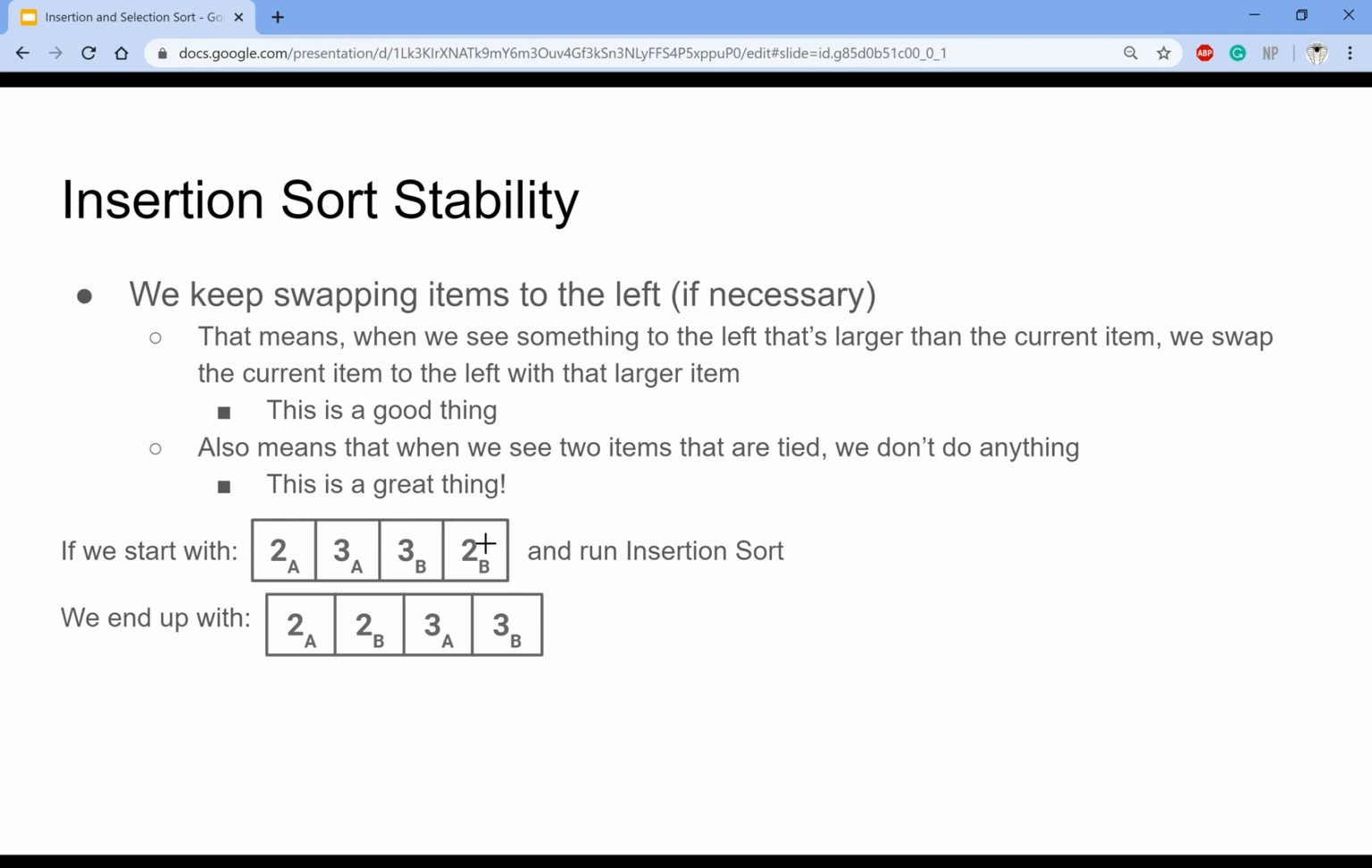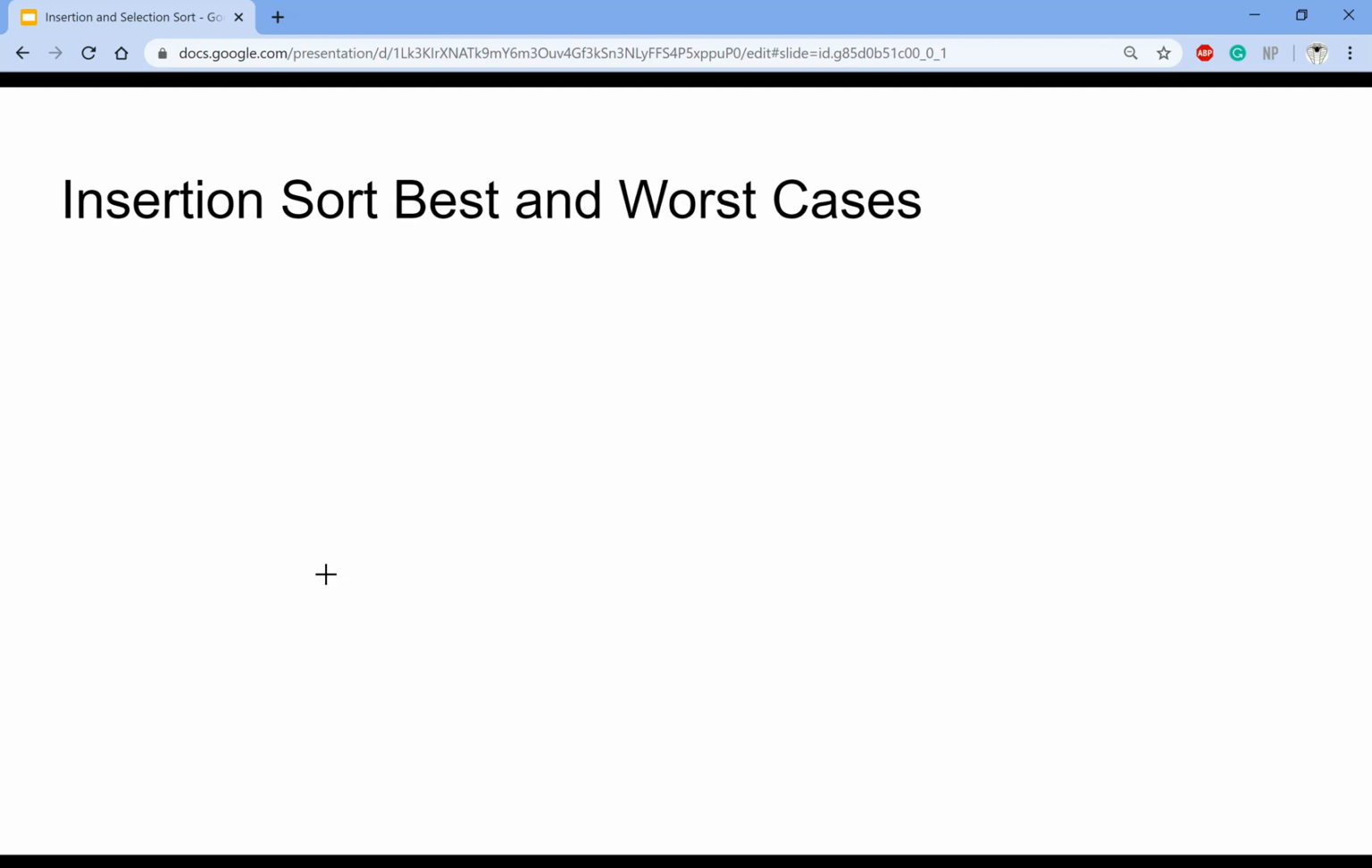And then we look at 2B. We move it left of 3B, we move it left of 3A, and 2B doesn't need to go left of 2A because 2 is not less than 2. So in both of these ties, the original left to right order is maintained because we're looking to the left and because we have this as our logic. And since that is the definition of stability, that means that insertion sort is stable, which is a good thing.